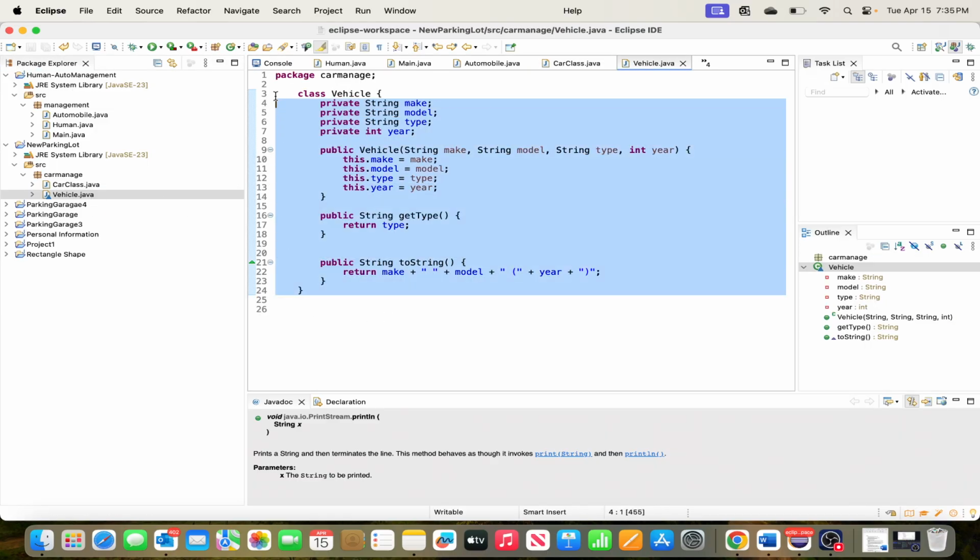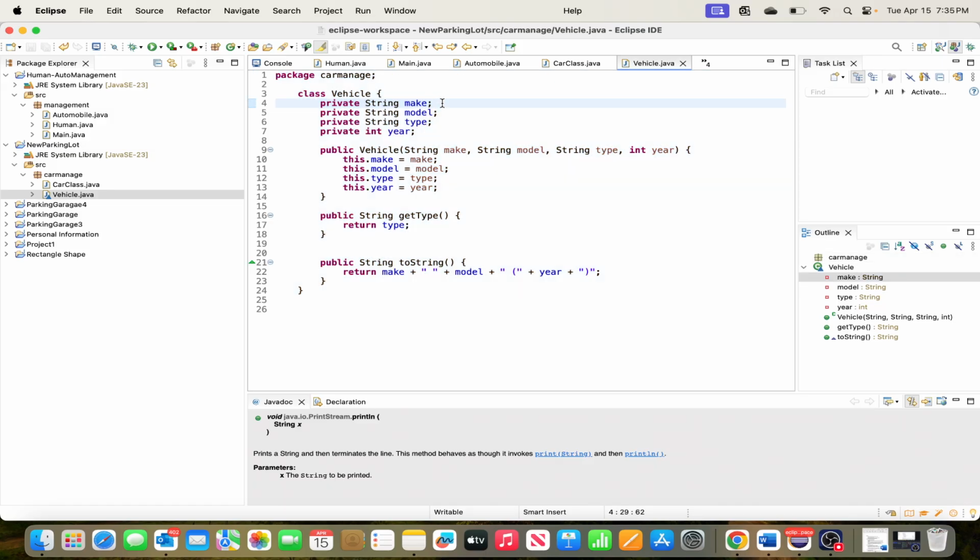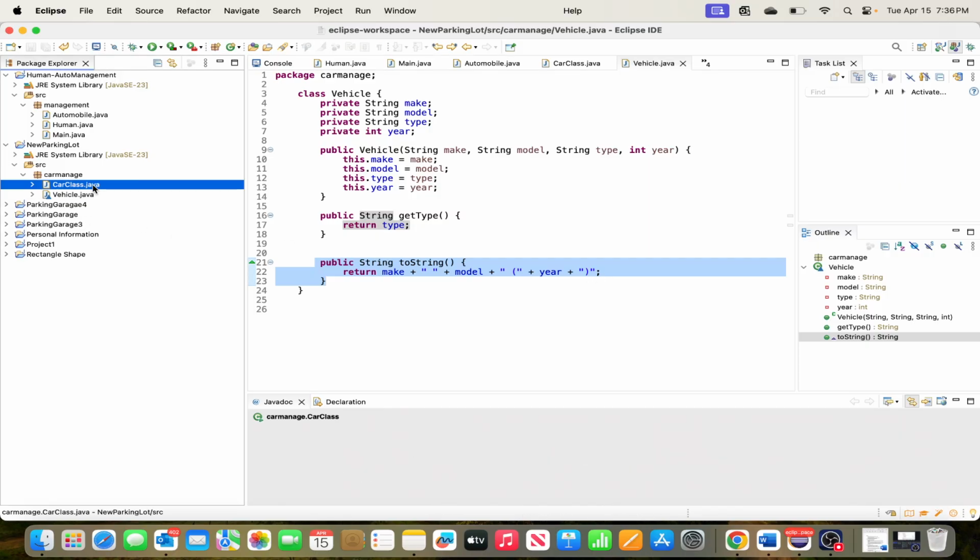Finally, this is just the vehicle object. So it's just the string make, the variable for the make, model, type, and year. And it was just initializing the make, model, type and year. And then it would return the type, the method. And it would get the make, model, and year. Yeah, this is just setting up the other class.